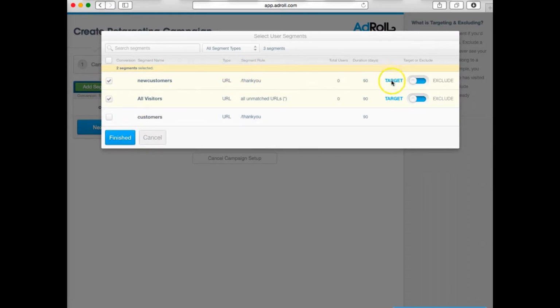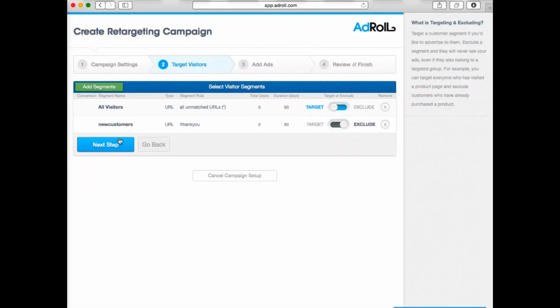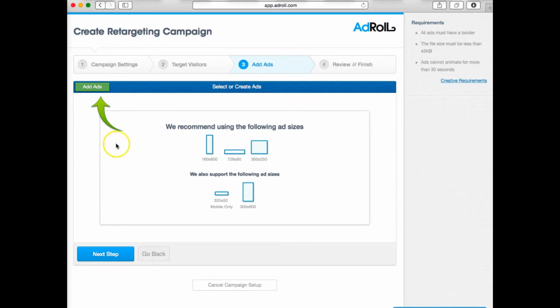What I could do is target all visitors and then exclude those that actually make it to our thank you page, so that actually purchased. So with the combination of the two groups there, I basically would simply be having my ads served to new customers who have not actually purchased from us. So then what we'll actually do is go on to our next step.